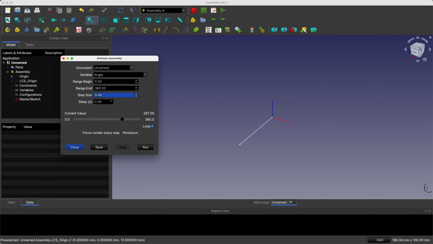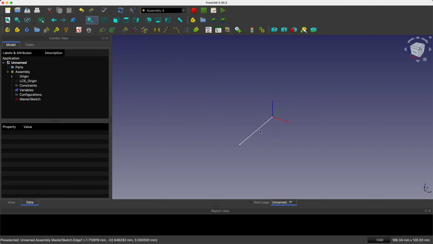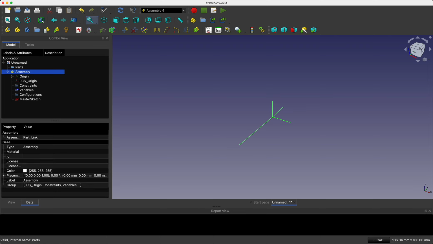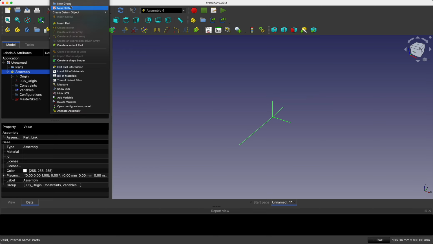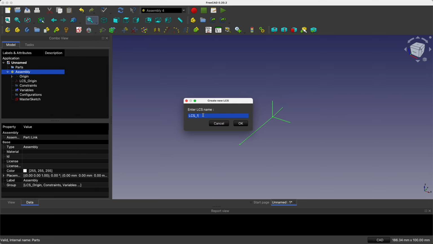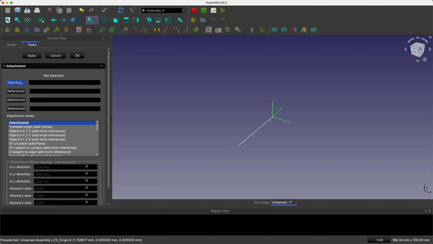Okay, now how do you make an object rotate with that line? And the way you do it in FreeCAD is you hook up local coordinate systems. So you make a local coordinate system for this line. So assembly, add a new coordinate system. We call it local coordinate system rotate. And you want to hook it up to the center there, where the line meets the center.